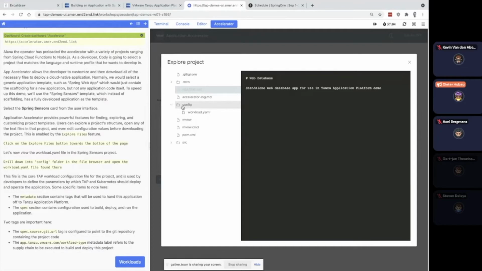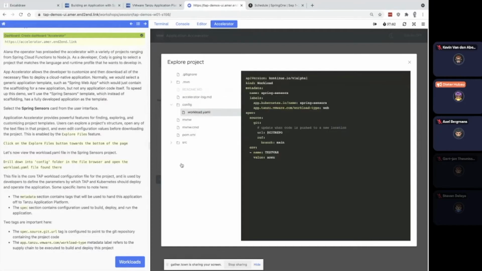And what you can see here is that there's already a Spring Boot Maven application. And something that you might not know or is not familiar is what we call the workload YAML file. And a workload YAML file defines our workload. This is much smaller and more condensed than all the YAML you would need to deploy a regular Kubernetes application.